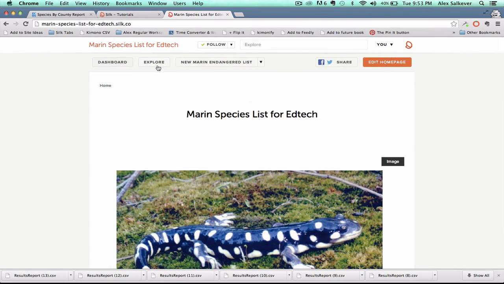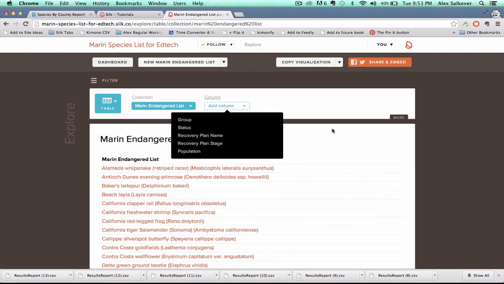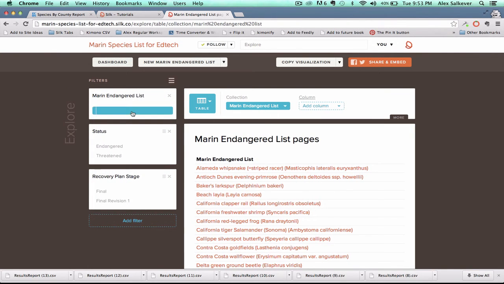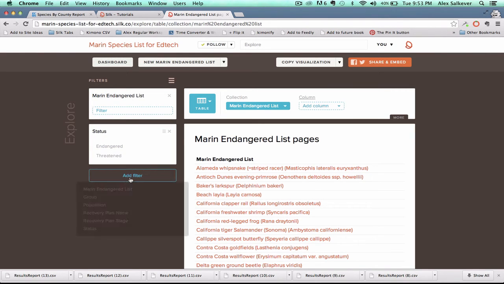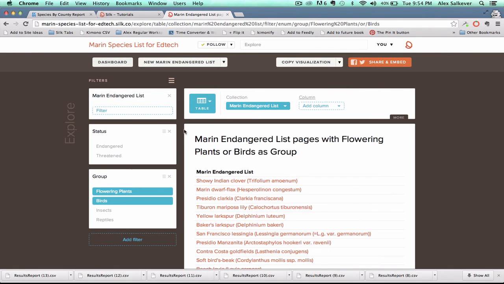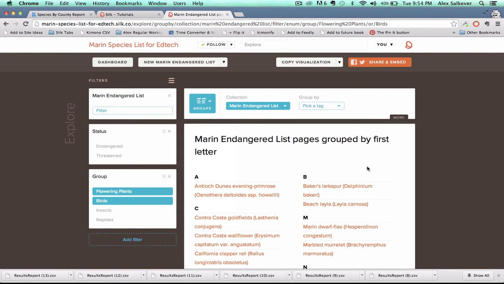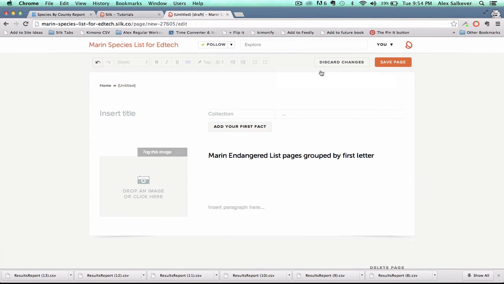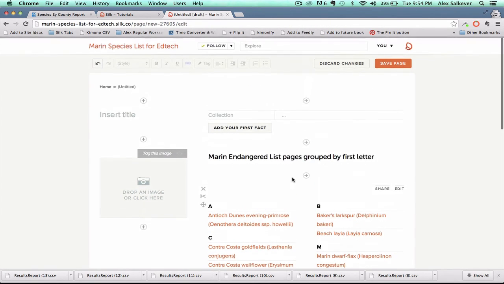So let's save this page, and we'll go up to Explore again. So this is the Explore mode, where you will be able to do the types of visualizations and filtering that we want. So let's say we wanted to build a page that showed only the group, which is flowering plants and also birds, and we wanted to show it as a group view. So this will show a group alphabetically organized of the flowering plants and birds, and rather than copy the visualization, or set it as a default, we wanted to insert it into a new page. And then you'd see this would actually create a new page, which is a visualization in and of itself.